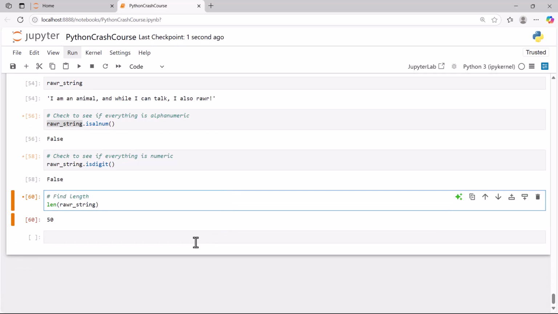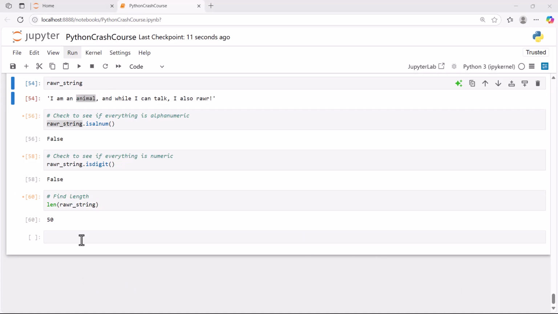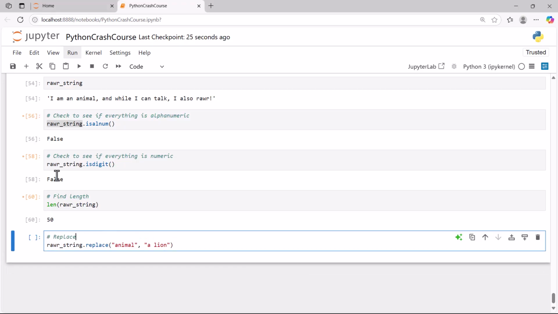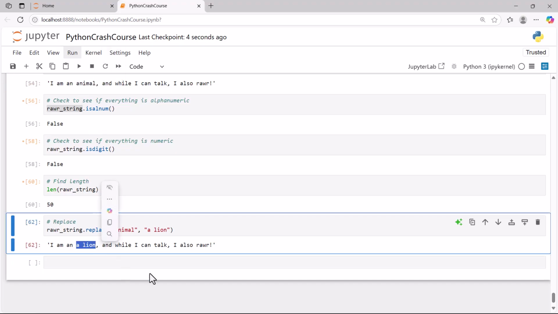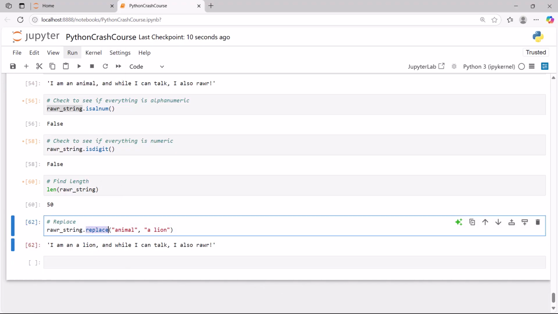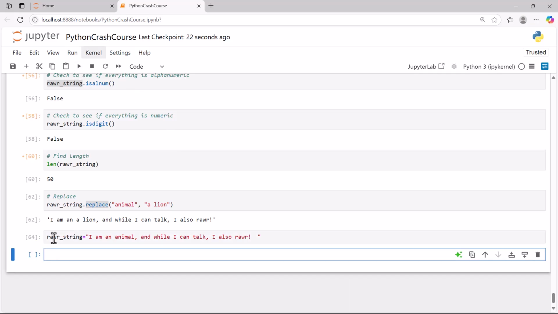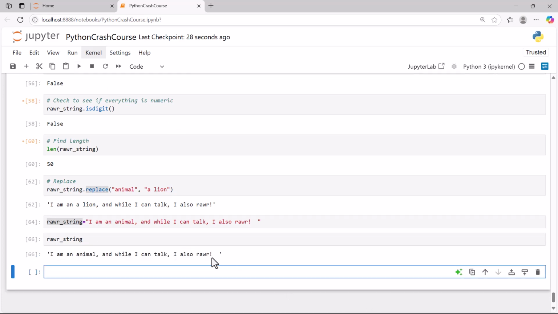Now let's say you want to replace this animal with some other string. We have a function called replace. From this string, we are trying to replace animal with lion by using this replace function. Let's run this code. You can see we are able to replace animal with lion. Now let's create the string by adding trailing spaces. Let's run this code and see what we have inside this string. You can see we added trailing white space.